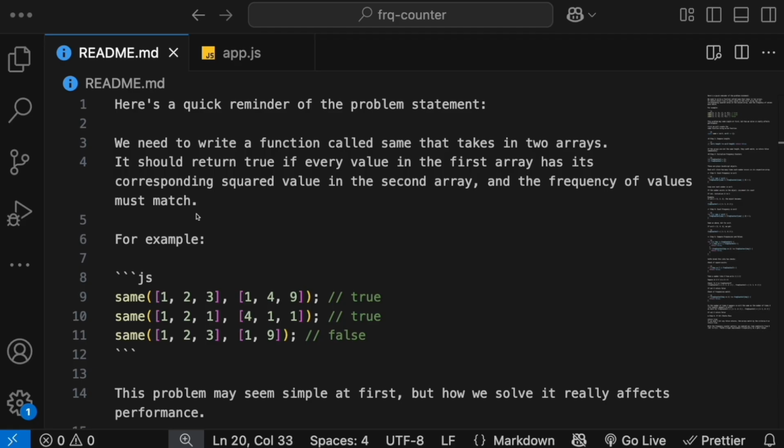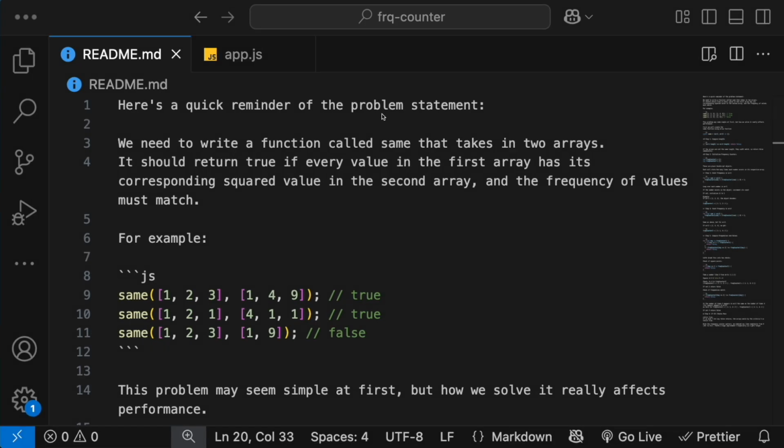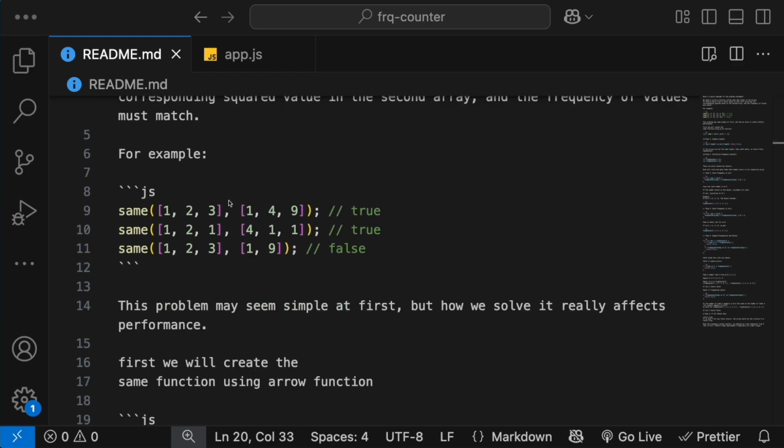After we finished the nested loop solution, now we will dive in and start the frequency counter pattern to solve the problem and see the difference between the two solutions. Here's a quick reminder of the problem statement. We need to write a function called same that takes in two arrays. It should return true if every value in the first array has its corresponding squared value in the second one, and the frequency of values must match. For example, 1, 2, 3 and the second array 1, 4, 9 will be true because every value is squared here, and the frequencies match. Also, the second example will be true, but this one will be false.